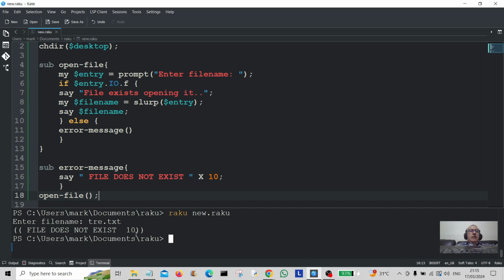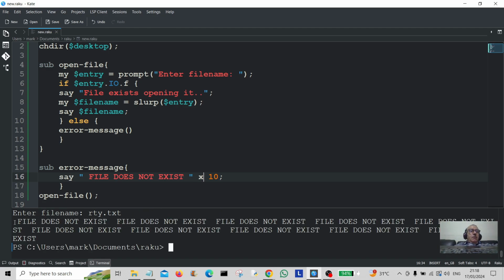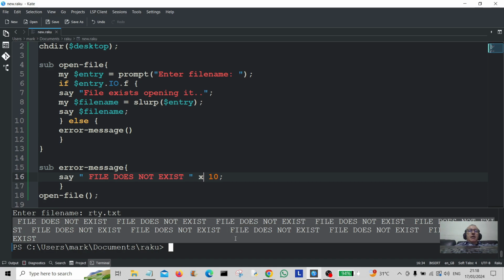Oh dear. Okay, a little bit of a mistake there, and that's going to be this, because I put it as a capital and it shouldn't have been a capital, so let's just change that there. It should have been lowercase. Okay, let's try it again. Raku new.raku. Hit enter. Give it a random file name, txt. Okay, so there you go. We've got file does not exist 10 times.